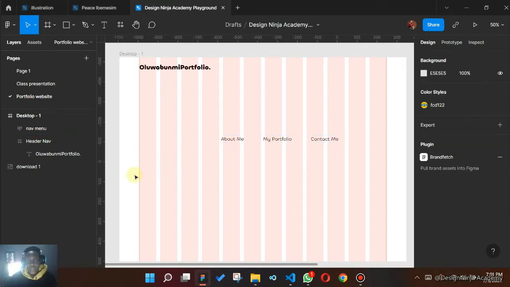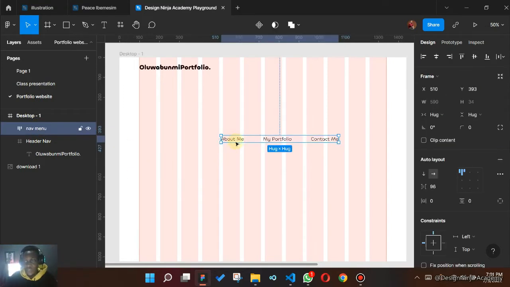Naming your components or your assets makes life easier for your developer, because as a designer, you design for three sets of people. You design for your stakeholders, that's the people who hire you. You design for your developers, and you also design for your users. So you have to consider these three sets of people when you are working on your project.